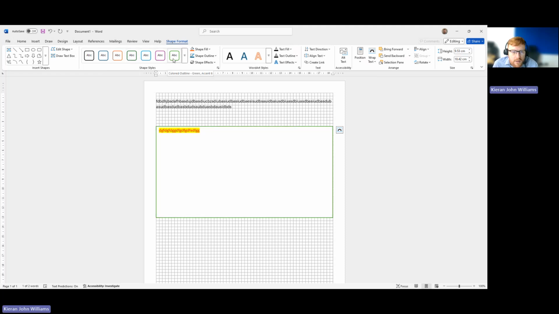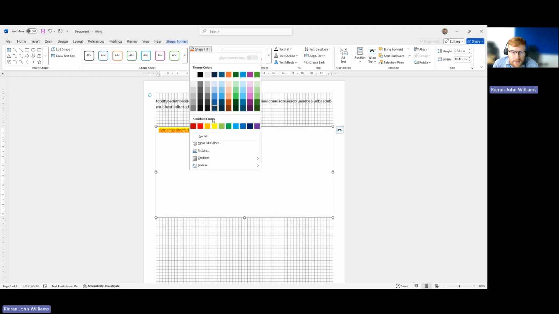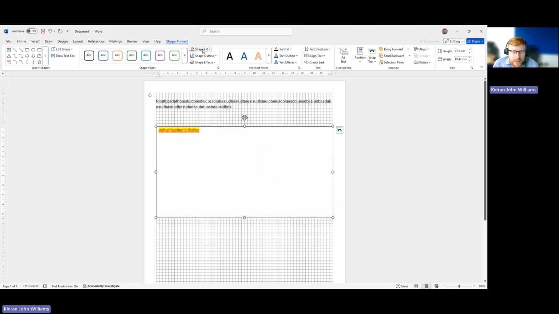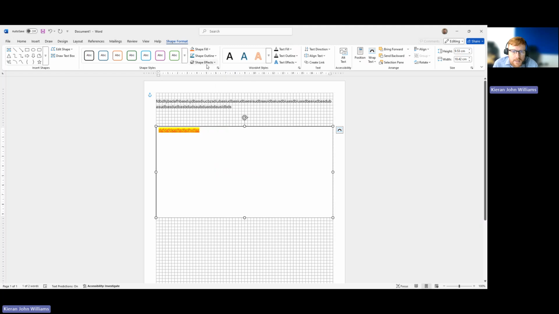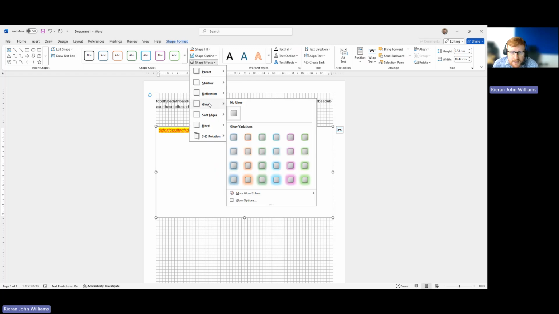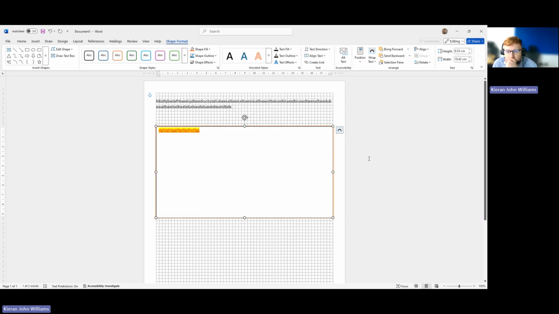All right, I can also fill the box with color, so I can change it here by using shape fill. You can also put some other effects on it. So if you want it to look like it's glowing, you can do things like that. I suggest you just play around with it, see what you can do with it. That's quite useful, I think.